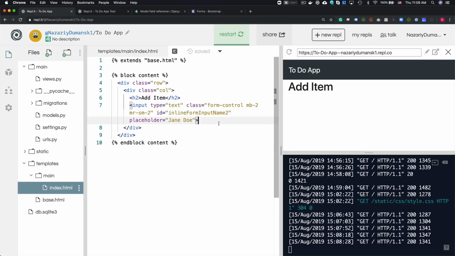Anyways, so we're going to copy that, and input type stack. Copy that and paste it, okay? So we have type text, class form-control, margin bottom 2, margin right 2, all right? So we don't need the ID. There's no need for it. For the placeholder, we're just going to do "type here." And the placeholder is what's going to be seen inside the input box, right?